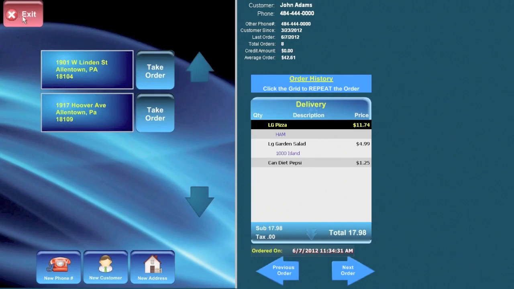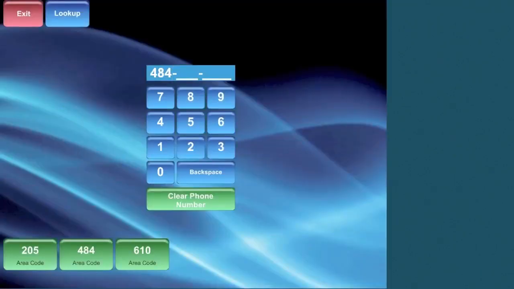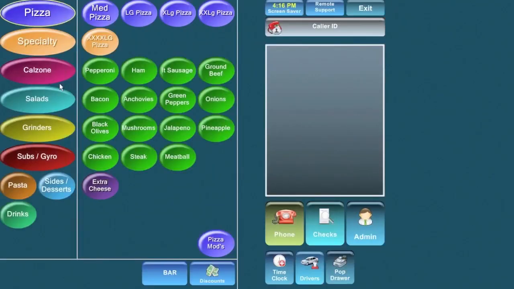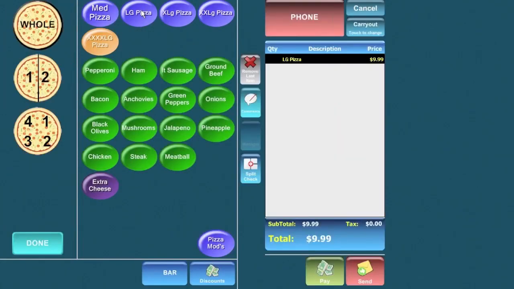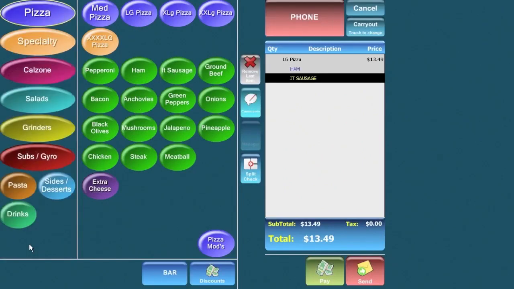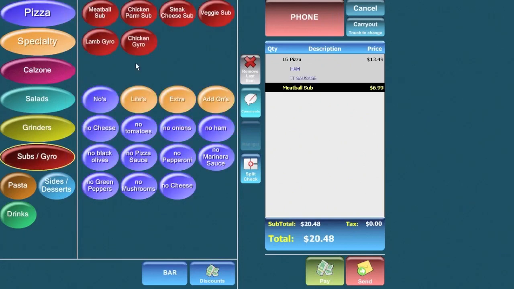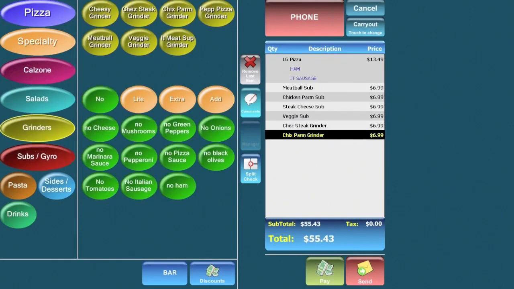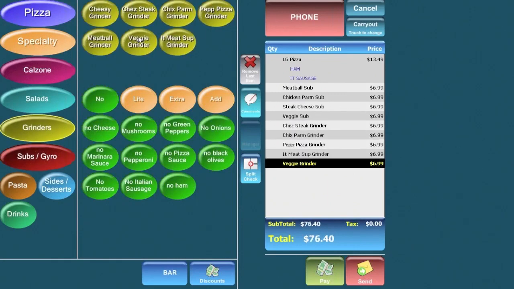Okay, now that you have the basics down, let's talk a little bit more about what we can do with ticket handling. I'm just going to exit out of here. Okay, now I'm back at my main screen. I'm going to go into the Order Now button, and I am going to create a large pizza. Let's just put a couple toppings on it. And I'm going to do a couple subs. And let's do some grinders. Okay, I have a number of things on my ticket.